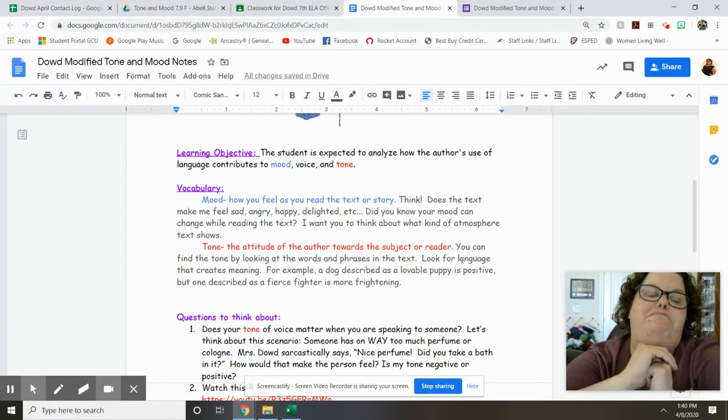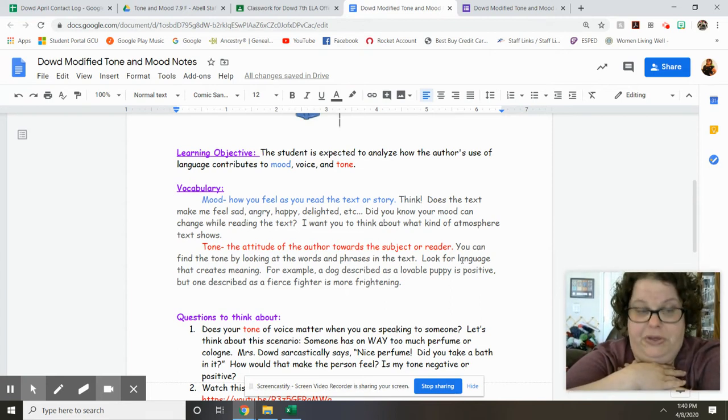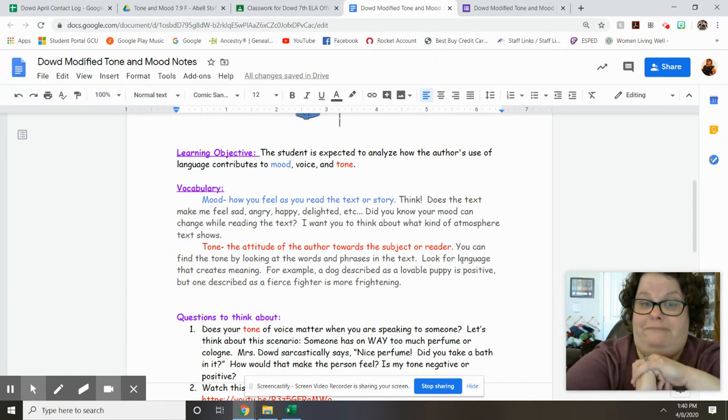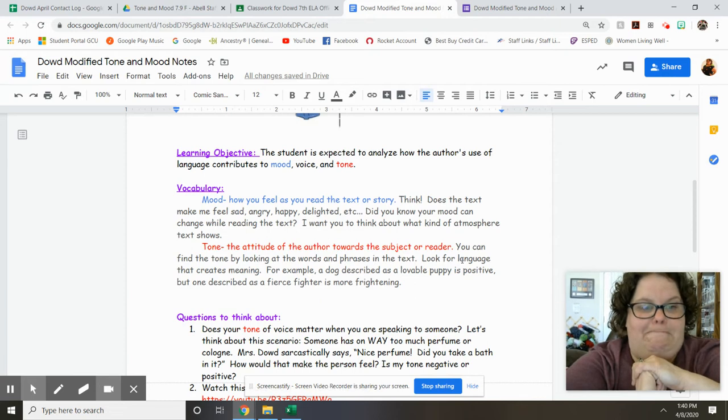So, mood, remember, we talked about this, but it was a long time ago, so I want to refresh your memory. Mood is how you feel, the reader, how you feel when you are reading the text or the story. So, does it make you feel angry when you're reading it, or you feel depressed, or you kind of feel happy and it's hilarious? Sometimes your mood can change while you are reading a text. It may start off one way and then end a totally different way. So I want you to think about how you feel.